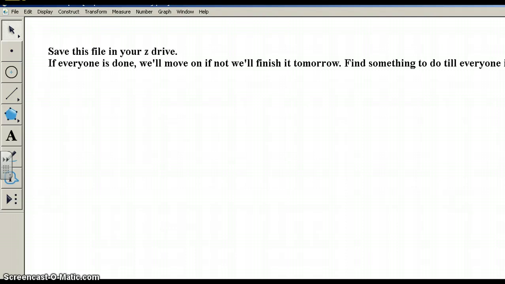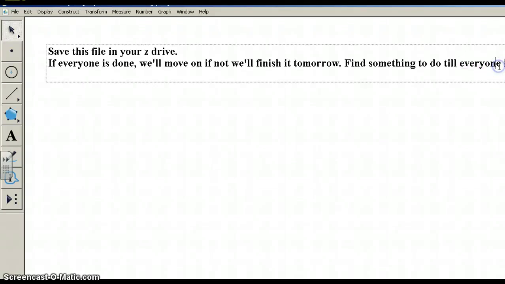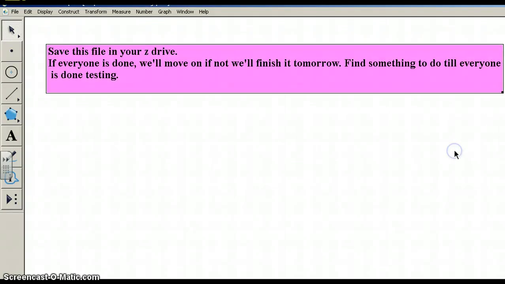And then page 4, if you go there, it says save this file in your Z drive. Just save this sketchpad, and then if everyone gets done, I'm going to tell you what to do with it. If everyone's not done, then we'll finish it tomorrow and just find something to do until everyone is done testing. Save this in your Z drive.